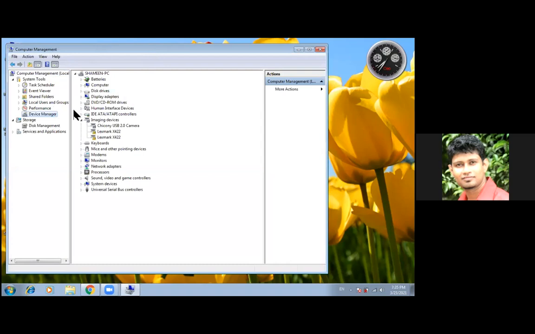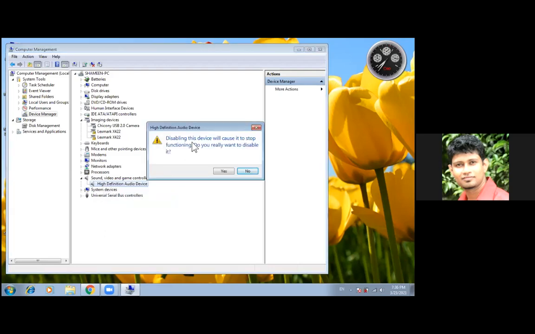Then you can see Sound, video and game controllers. Can you see it over there at the bottom? The third one from the bottom, right? Yeah, just expand that and you can see the sounds. Then you can see High Definition Audio Device. Just right click it and disable it. Yes, you want to disable.